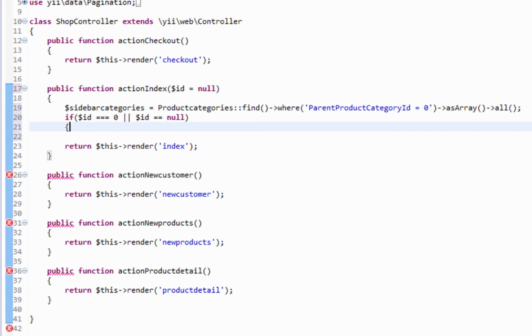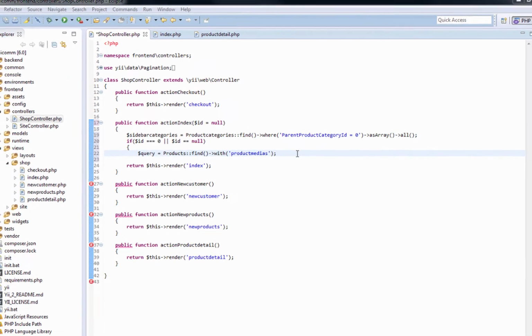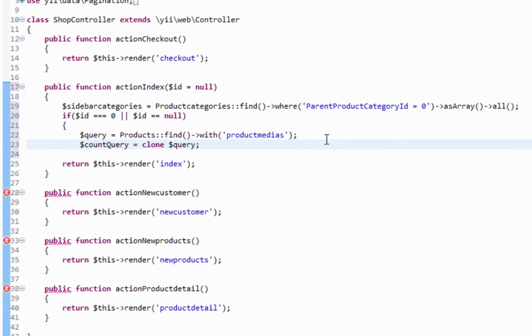we'll do our query. So our query is going to be with product media. We need to get all of our products. So if it's null, we need to get all of our products, but we need to get a count. So we're going to clone that query. And then we're going to use pagination as well.